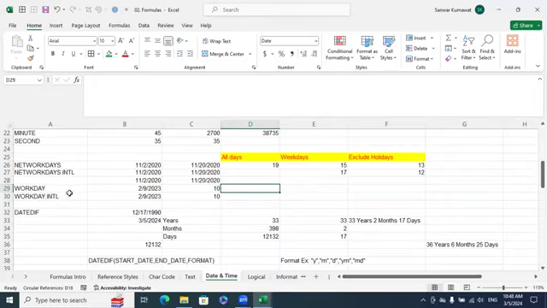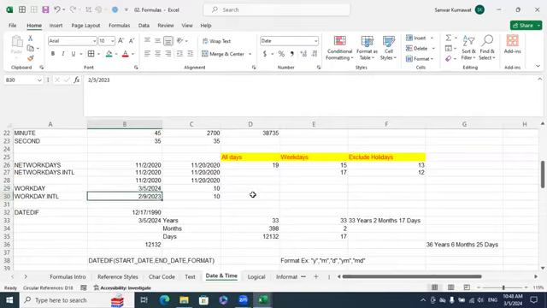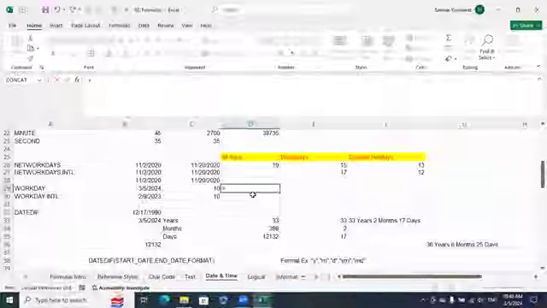Now next, the WORKDAY function. If I want to know your project end date, let's suppose the start date is this and you have 10 days to work. If you have 10 calendar days to work on it, what is the difference between calendar days and business days? Calendar days include every day, Saturday and Sunday. Business days or working days exclude Saturday and Sunday, so Monday to Friday.